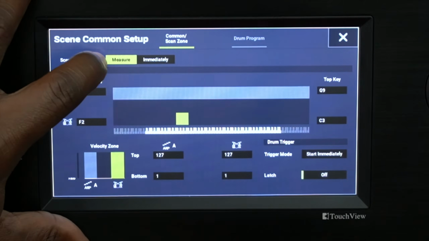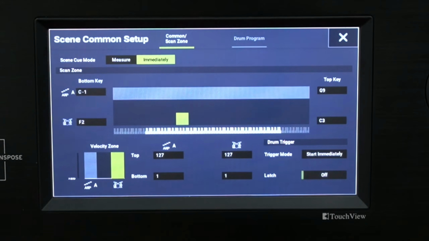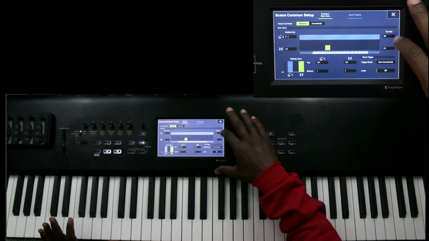This scene cue mode is by measure or immediately. What that's going to have to do with is when you change scenes within your drum tracks, which we're going to show you how to do. If you want those changes to happen between sections of the song instantaneously, as soon as you push the button to change the scene, you will put this on immediately. If you want it to be based on the measure, where it will finish out a measure, then you'll push the measure button. Okay, so let's get back out of this.